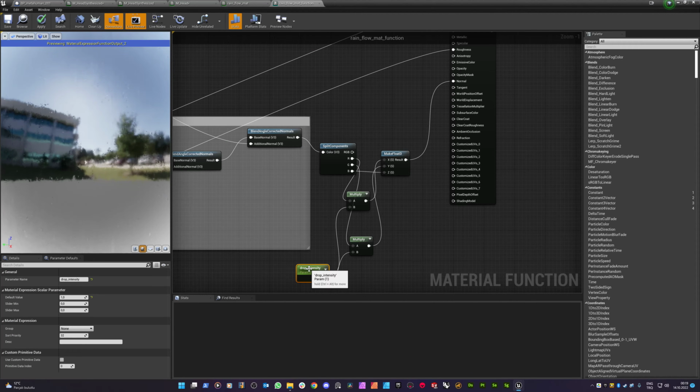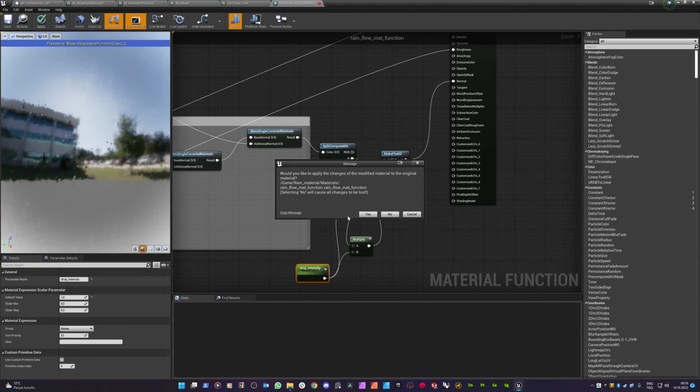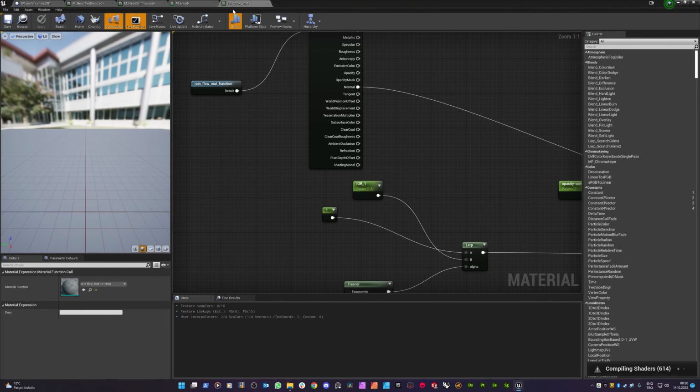So switching back to our edited material function, don't bother with the things I'm telling you on this specific portion of this video, because I'm going to update what I'm going to do here on the next update of the rain material. So you will get the update once I upload it to the marketplace as well. So let's wait for the compiling process.